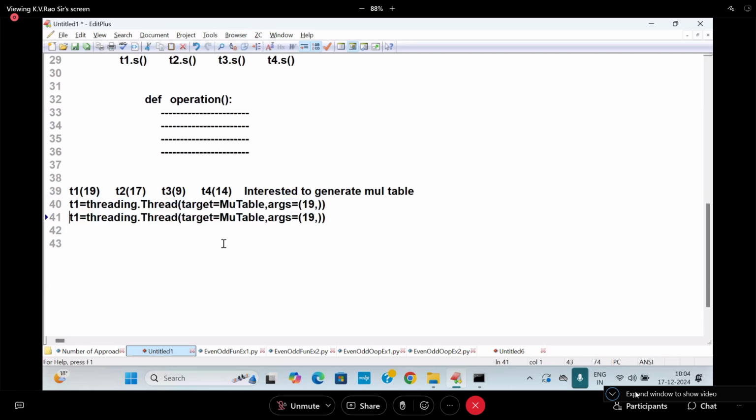Next I will do T2 equal to threading dot Thread of multiplication table. Here I'm writing 17. Next I'm writing T3, which is threading dot Thread of MUL table with 9. Next I'm going to write MUL table with 14. What did you understand? All of them are entering into which function? MUL table. Will we definitely get the expected result or an unexpected result?